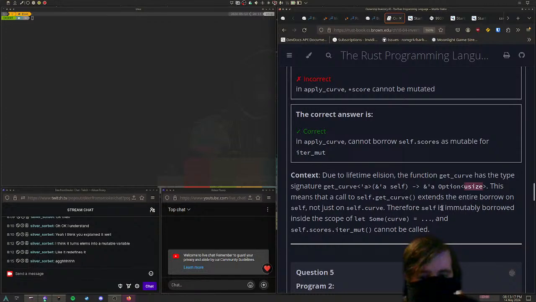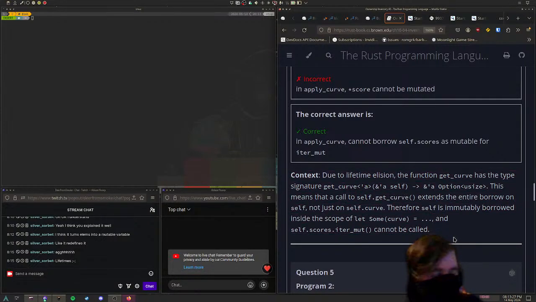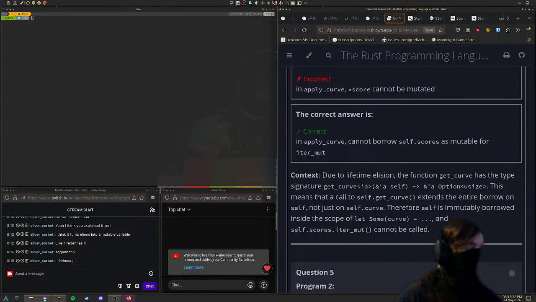Therefore, self is immutably borrowed inside the scope of let sum curve equal ..., and self.scores.iter_mut cannot be called. I'll admit, I don't know what that means. I'm gonna have to reread it. Sorry about this. I don't know what that means. Right, due to lifetime elision, the function getCurve has the type signature getCurve.